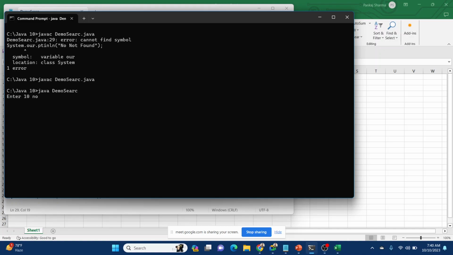So enter 10 numbers. So we will enter 30, 40, 50, 60, 800, 900, 44, 55, 68, 33. So enter a number to search. So we will try to search 55. So index number 7, if you check 0, 1, 2, 3, 4, 5, 6, 7. So 55 is at index number 7.